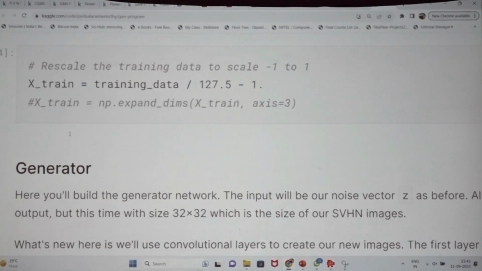If you want to scale it from 0 to 1, we can simply divide by 255. The value is from 0 to 255, and to scale between 0 and 1, we simply have to divide by 255. Am I correct or wrong? You have already done scaling in machine learning also, right? Divide by 255. But here what I want is data between -1 and 1.